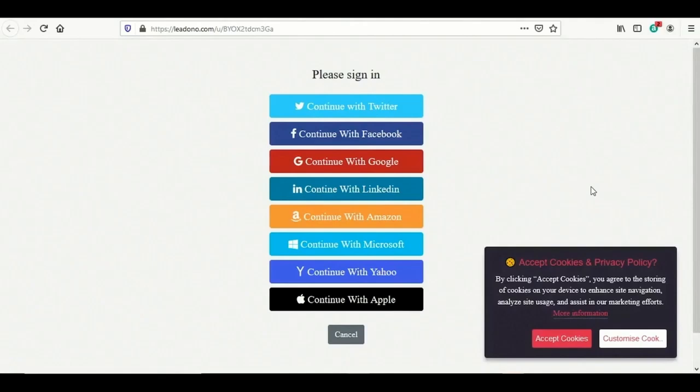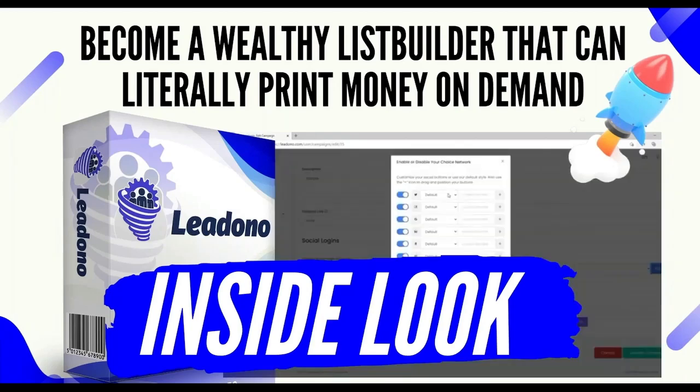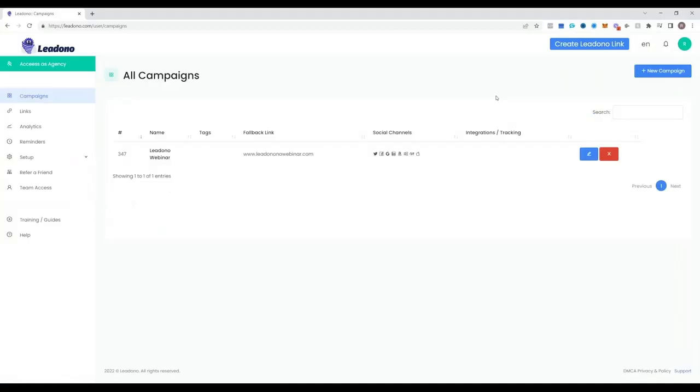So with that being said, let's actually go ahead. Let me show you a little bit of the inside. But guys, did that seem simple enough? Literally select, all right, how do I want my people to opt in? Boom, done. I get a piece of code. I can put it on my website, or I can send people directly to that page and whatnot, right?